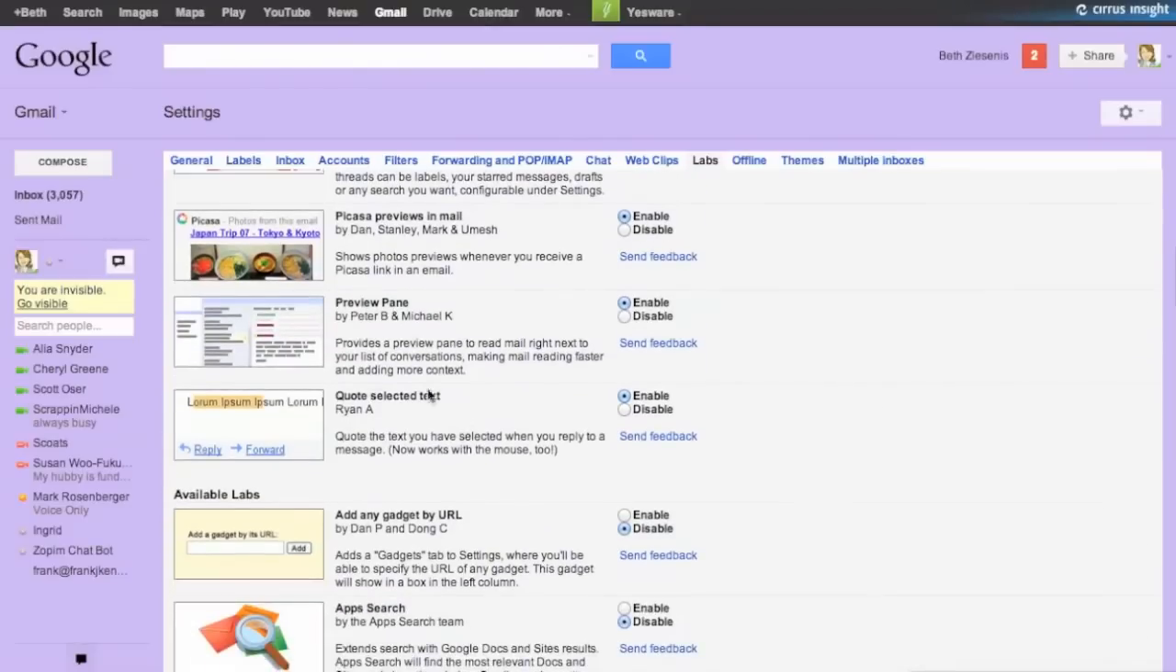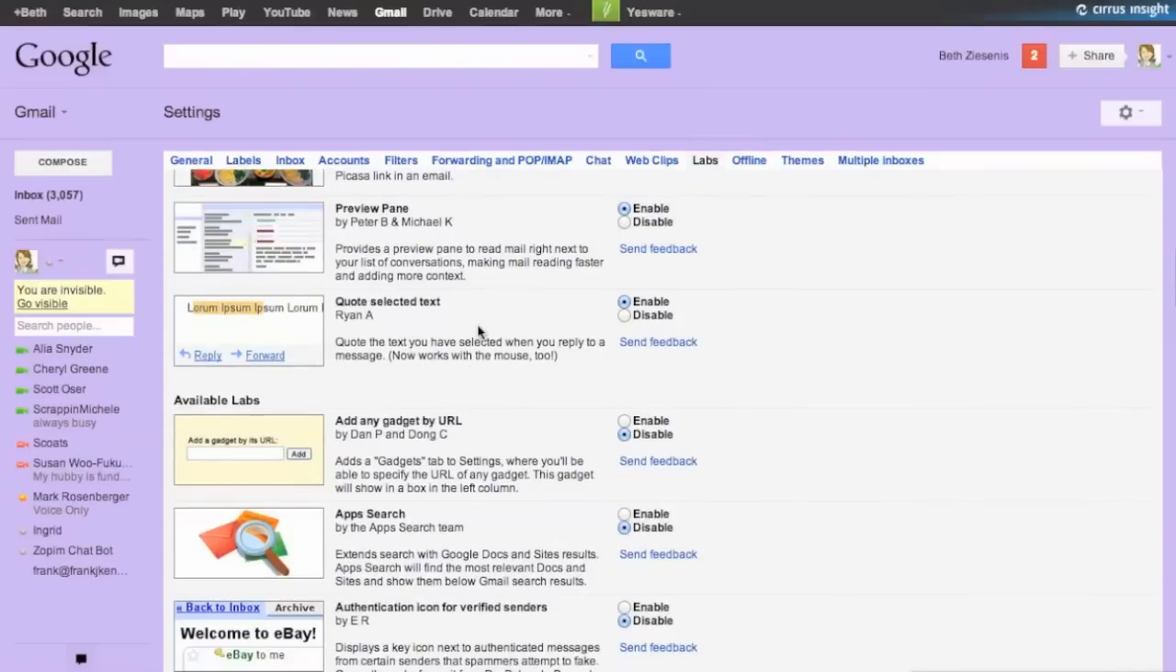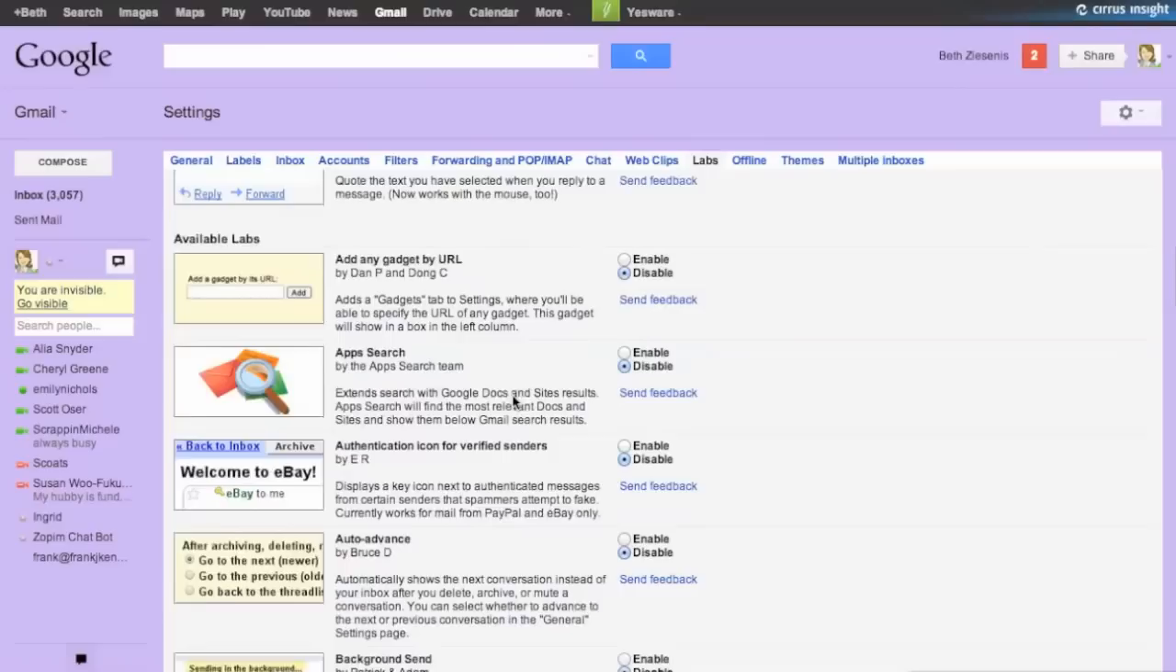You can also have the preview pane, which is nice, and organize it. I put on quote selected text, and that allows you, when you highlight text in an email and hit reply, that's the text that will show up in the email.